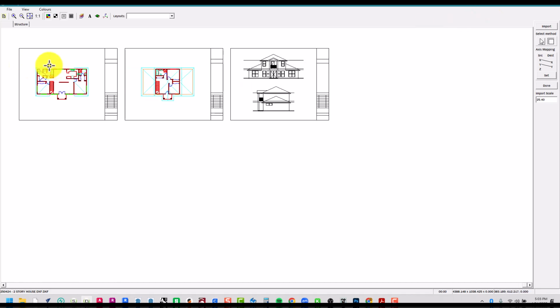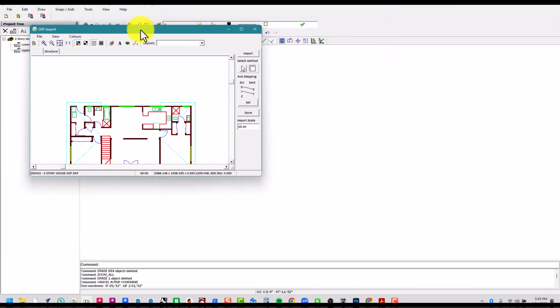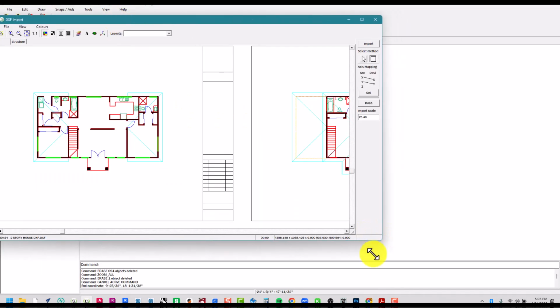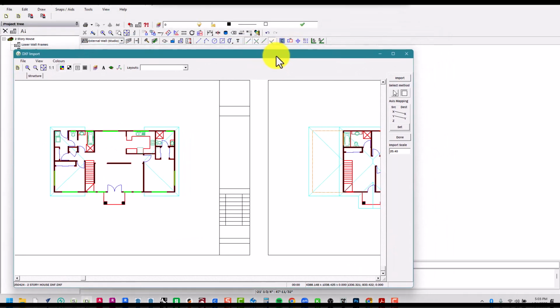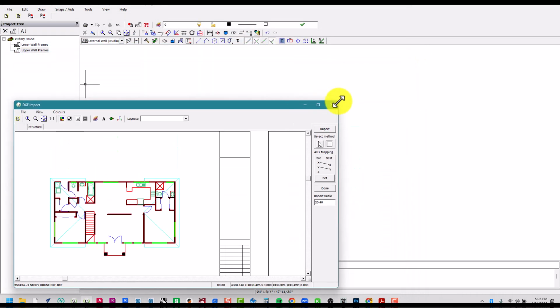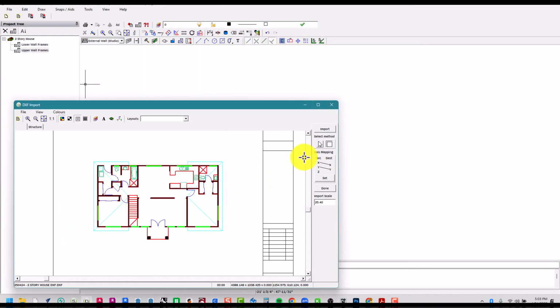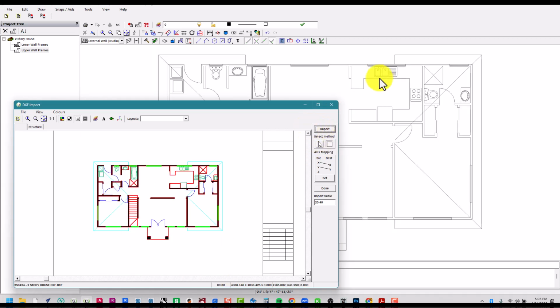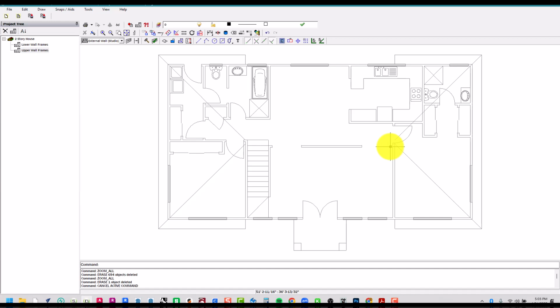It's really nice to maximize this dialog box, but if I just make it smaller, not too big, and make my selection window again using this rectangle, select this whole area, import, and in the background you can see my floor plan plop into place. Okay, go ahead and close this dialog box.